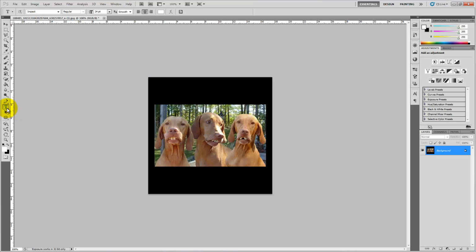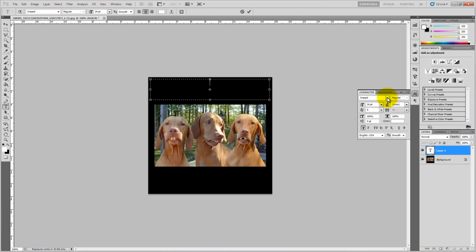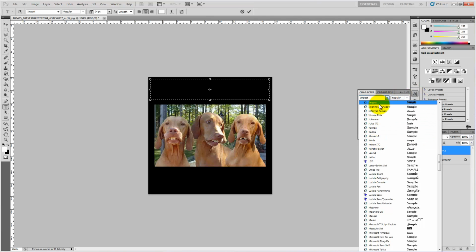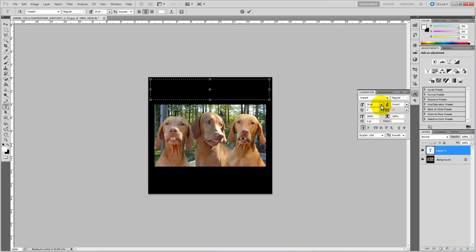So select the text tool and create a text box. Right, and click this little A here. You want to select Impact. This is already optimized for my meme I did earlier. So Impact and the various font size you want. So 30 should be pretty good. So I'm just going to write a couple of things here. Make sure it's white as the color.